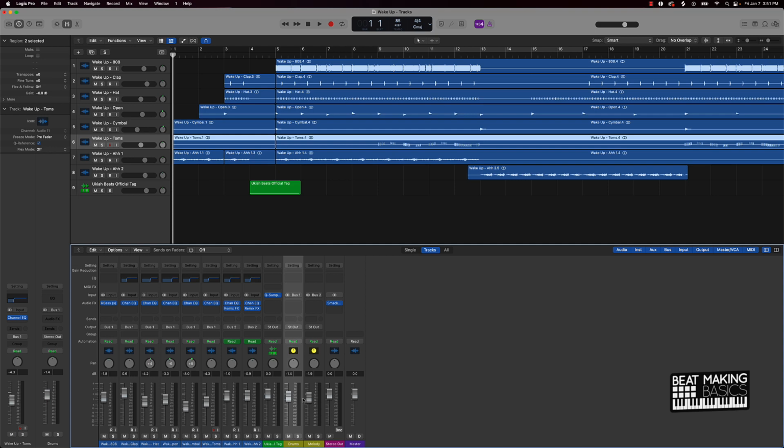Like, the drums are hitting a little bit too hard, or the melody is not hitting as much as it should. Instead of having to come over here and nudge each one, you could just nudge it here with one channel. Makes it a whole lot easier.